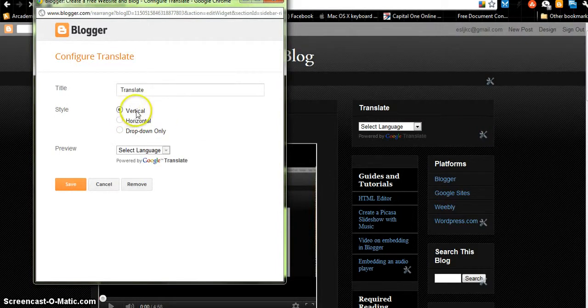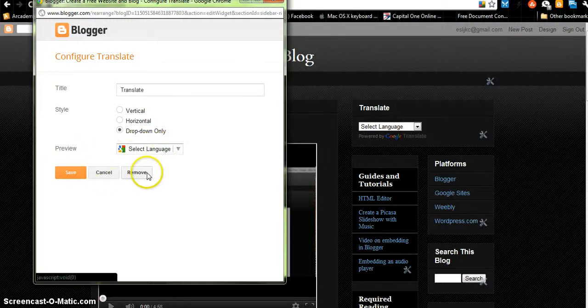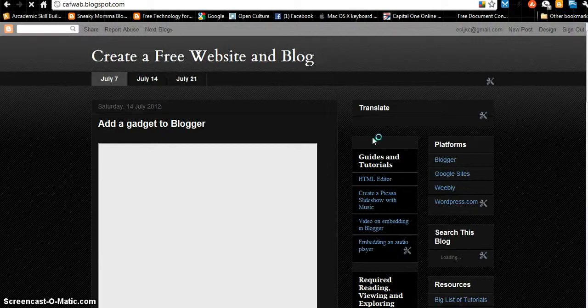The style is vertical. I think I want the style to be horizontal. Look at this, how it changes from vertical to horizontal. Drop down, that means when they click it, there's a list of languages that drops down. I think I want this drop down one. I could remove it altogether, but I think I'm going to keep it and change it to drop down and say save. Now you'll see over here it will change. And that's how you edit a gadget. You click the little tool next to the gadget.